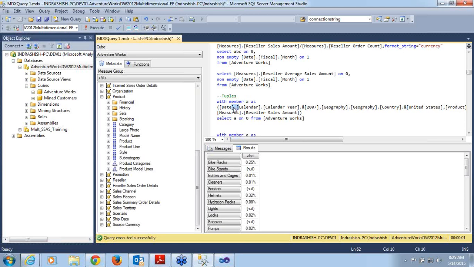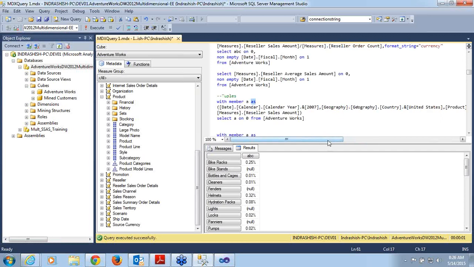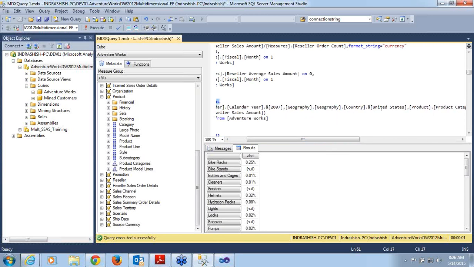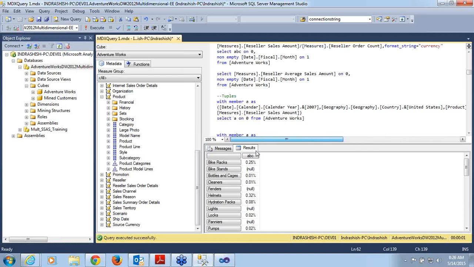And if you see here, I have date.calendar year 2007. So for the date dimension, I have 2007. For the geography dimension, I have United States, geography.country.United States. For the product dimension, I have category 4. I think category 4 is accessories. And I have reseller sales amount as the measure.